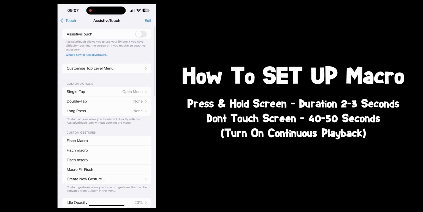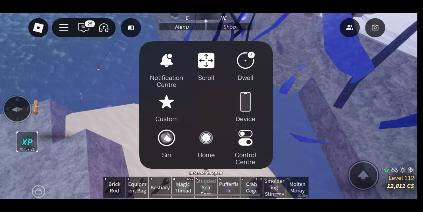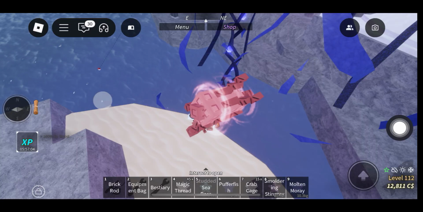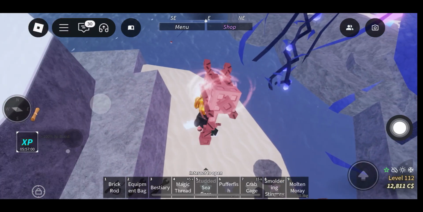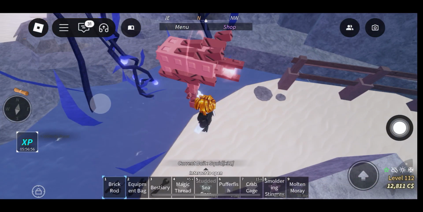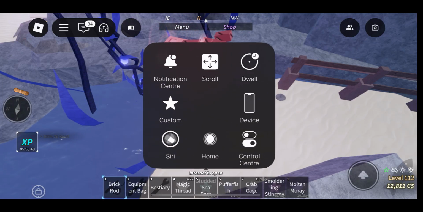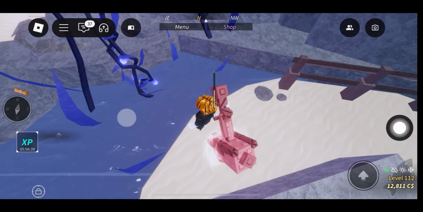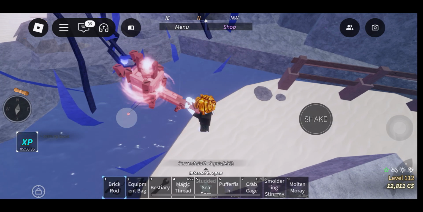However, this is what it looks like in game. If you join Fish, you want to press the circle. By pressing the circle, you can open up the macro and set an option for what you want to do. There are different types of options such as press and hold. You want to choose the macro settings that we just made. We made a custom gesture and named it Fish Macro.